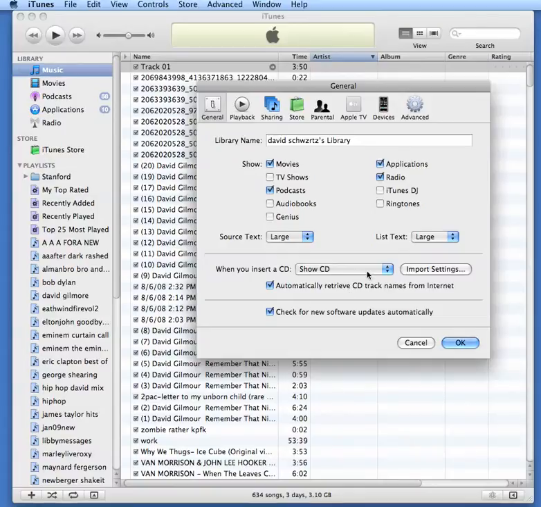When I insert a CD, instead of begin playing, ask to import, import CD, import and eject. But you can choose any one you want. For example, if you'd like to have the CD begin playing when you insert it, you may check that one. I just like to show CD because I like manual control.